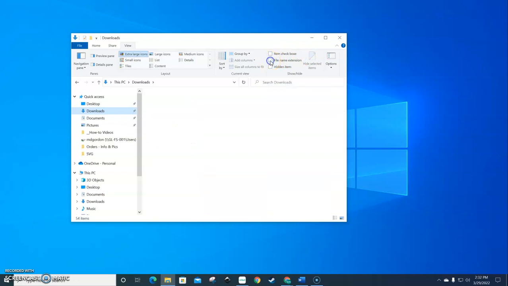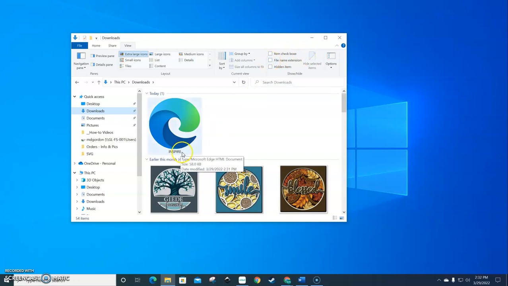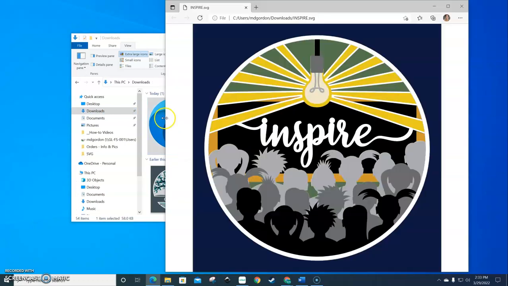If you uncheck this box, you can see the .svg disappeared, and so it's hard to tell what kind of a file this is. I highly recommend clicking on View and actually putting a check mark in that box, because then you can see your .svg file. Most of the time it will have a web browser icon. So whether you use Chrome, Microsoft Edge, Firefox, whatever the case, that is what the icon will be. If you double click it from here, it will open up in a web browser window.